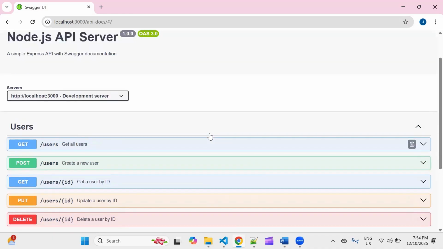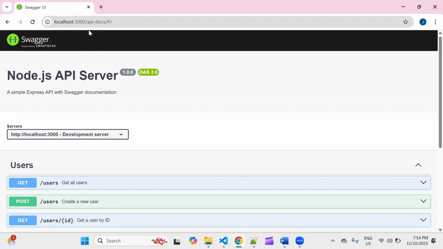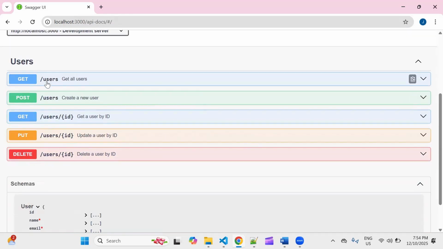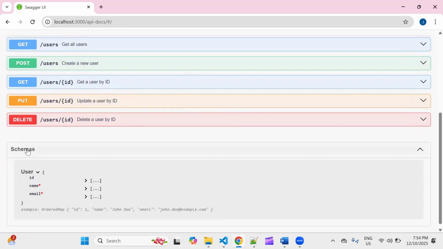So if you see here, once I have opened this API docs, which has the Swagger documentation, there are quite a few calls, like get, post, then there is another get call, put call, delete call. So like that, we have several API calls. Now, it has a schema. The schema is the one which is telling us what is inside the API call.